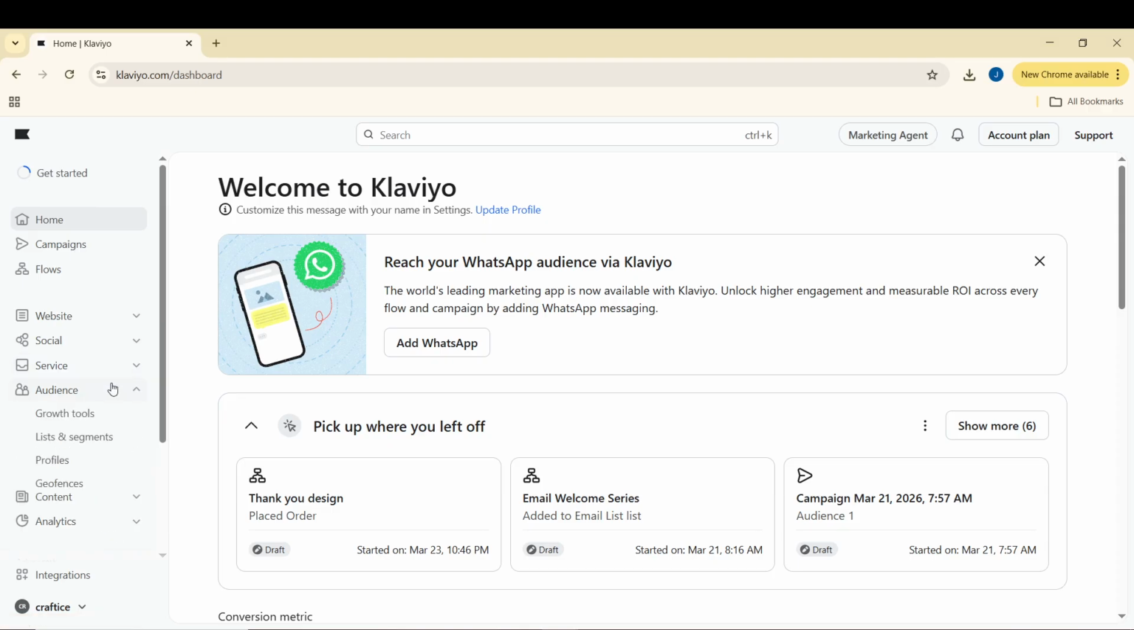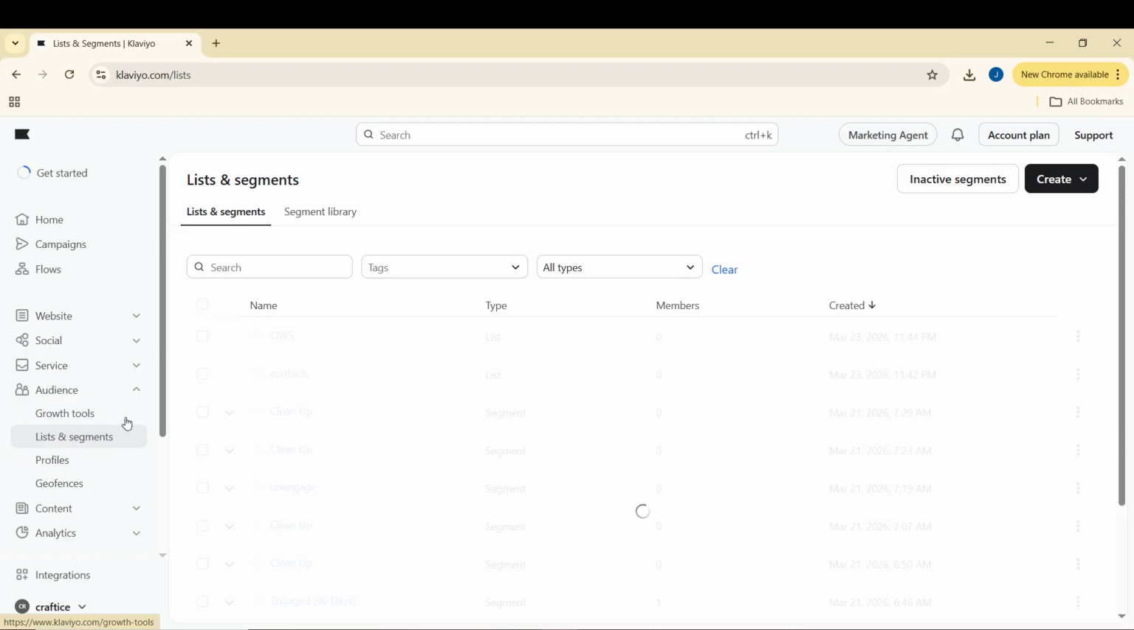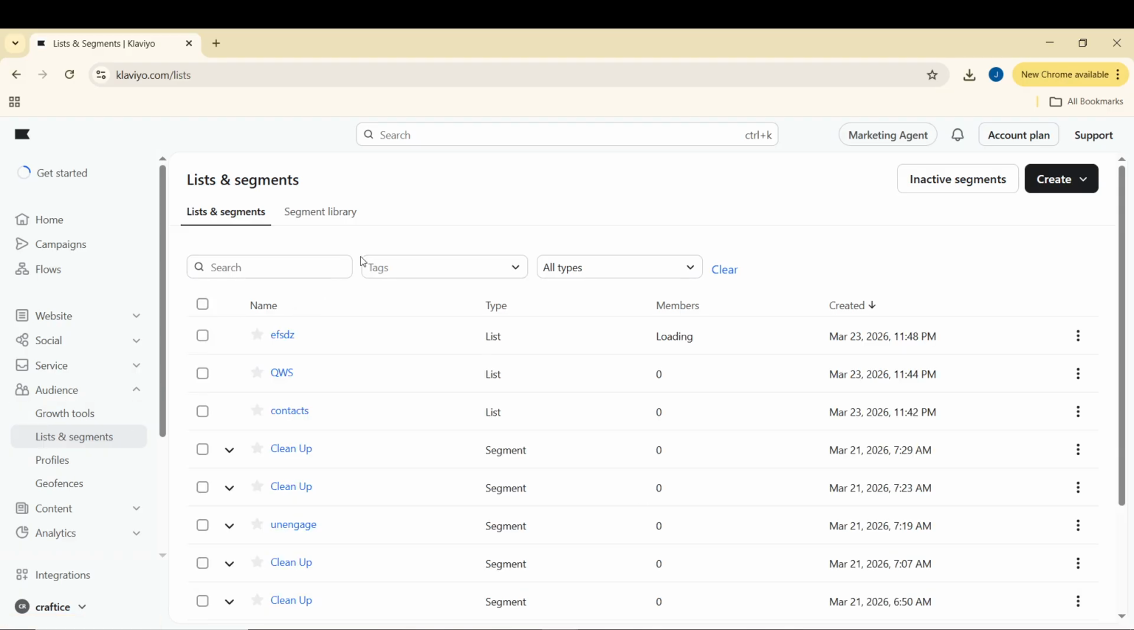This is where Klaviyo stores your lists, which are groups of contacts you can email, organize, and export when you need a copy outside the platform.